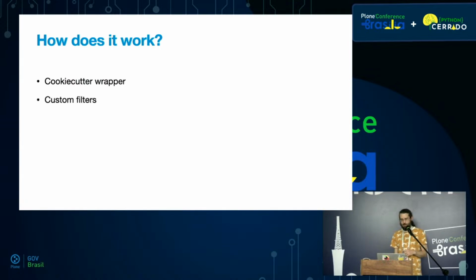It also has some custom filters. So the way cookiecutter works is you set up a list of prompts, which are the questions it's going to ask at the beginning. And you can set up defaults, and you can write custom code that will calculate what those defaults are. That's how we do things like looking at what's the current version of Volto.